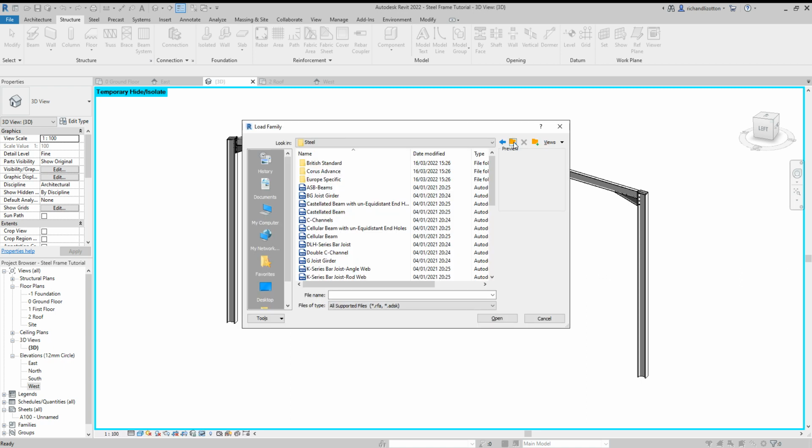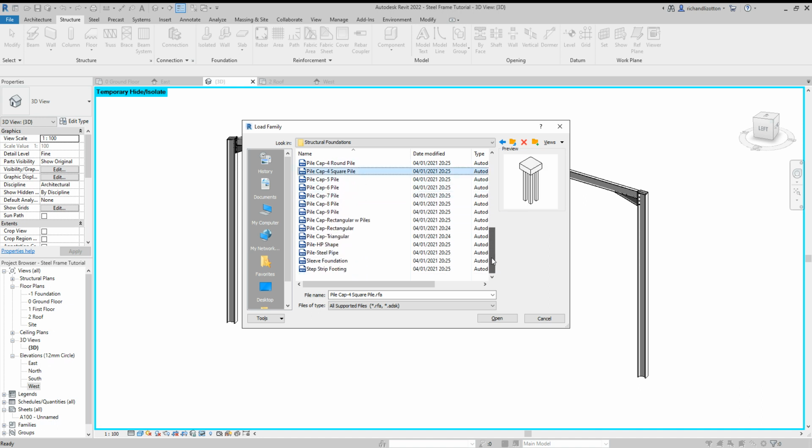So we now need to find the structural foundations folder. And we can now have a look at the different options available in this folder. And we're going to want not pile caps in this instance, but I just want a pad foundation. So that's going to be in here somewhere. There we go. Rectangular pad foundation, plain and simple.